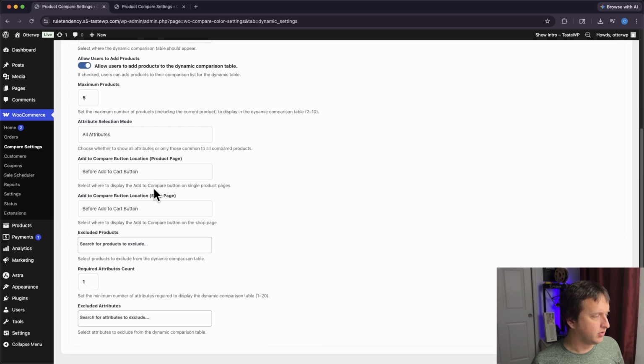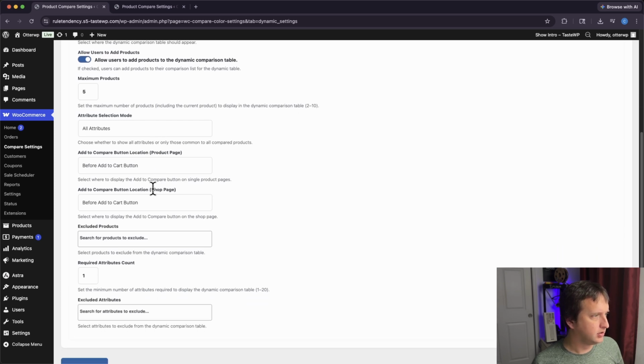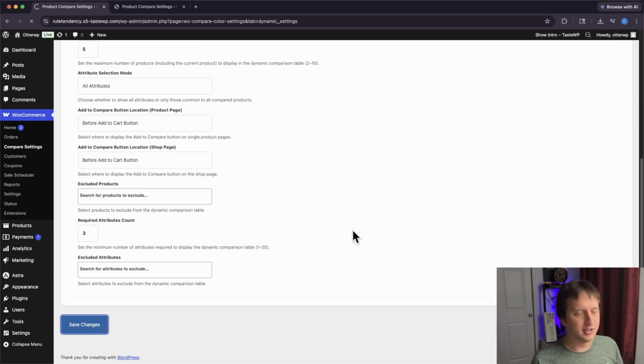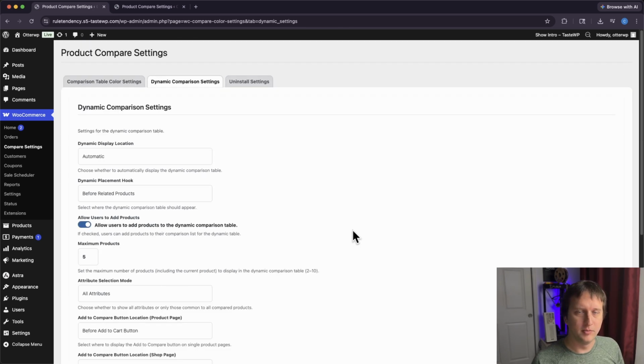And you're going to want to make sure you exclude any products or any attributes that you want to exclude, and set the amount of attributes it needs to have. So right now it's 1, as long as it has 1, it's going to show the table. What if we put it to like 3? Then products that necessarily don't need it will not display one of the tables.